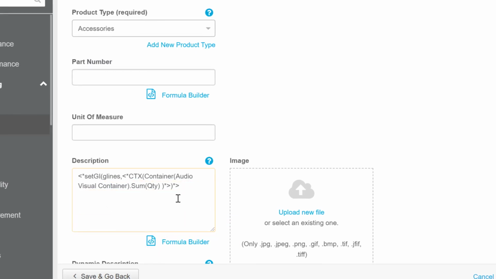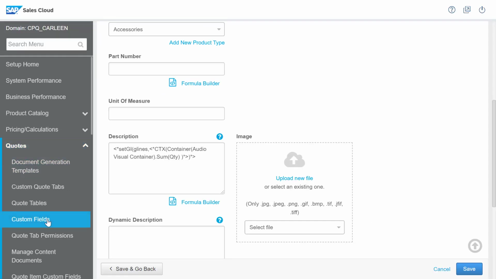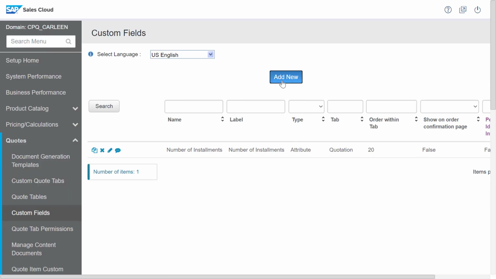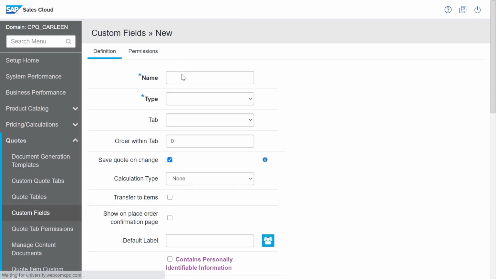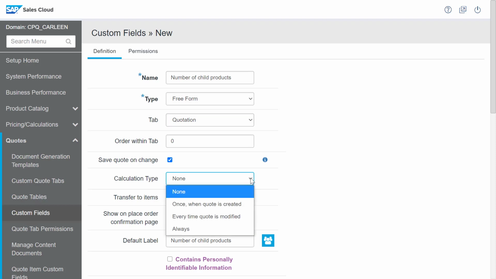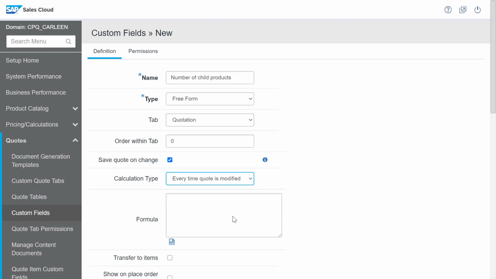As a next step, I'll create a specific field to display this information in the quote. I'll navigate to the Custom Fields tab in the Quotes workspace and click Add New. I'll name it Number of Child Products, set it as free form, and place it in the Quotation tab. I'll set the calculation type to every time the quote is modified.